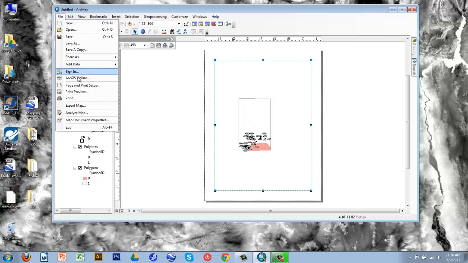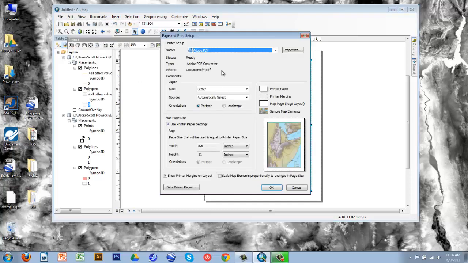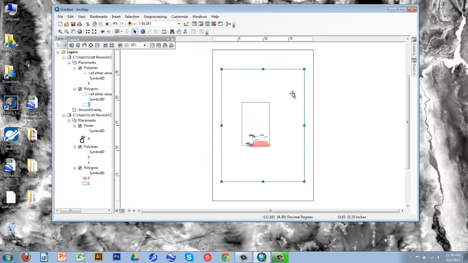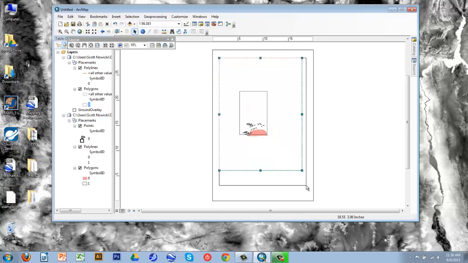So first thing we're going to do is change that size of the paper. We're not going to use the printed paper settings. Instead, we're going to create this custom sized map, and we're not going to print this out, so we can make it whatever size we want. So we're going to make it 20 inches by 30 inches. And let's scale the map elements proportionally. So here we have this map page, and at this point you can actually change things around pretty drastically.